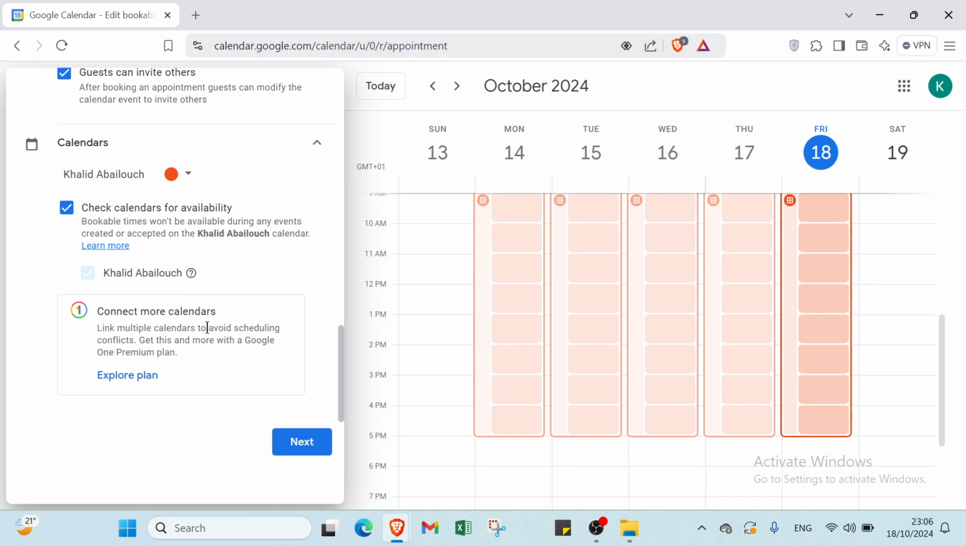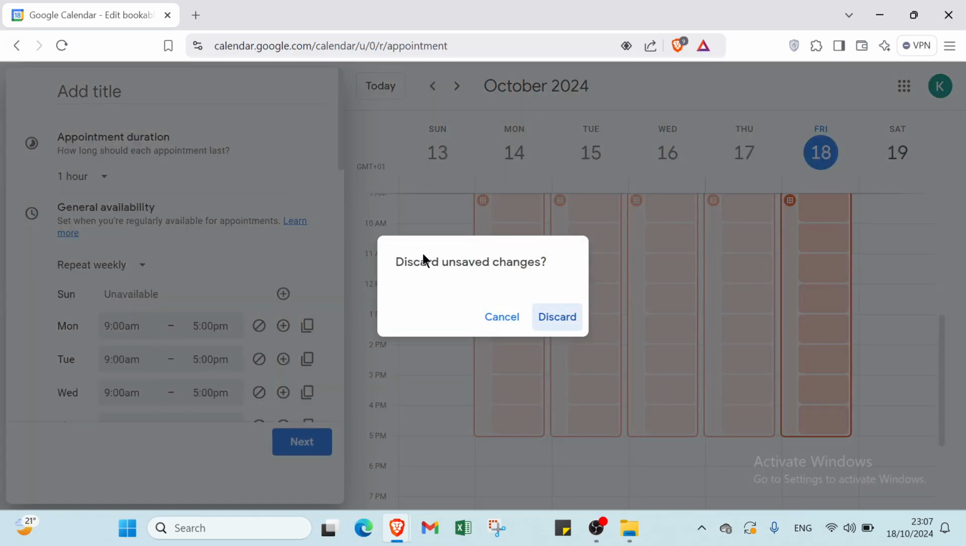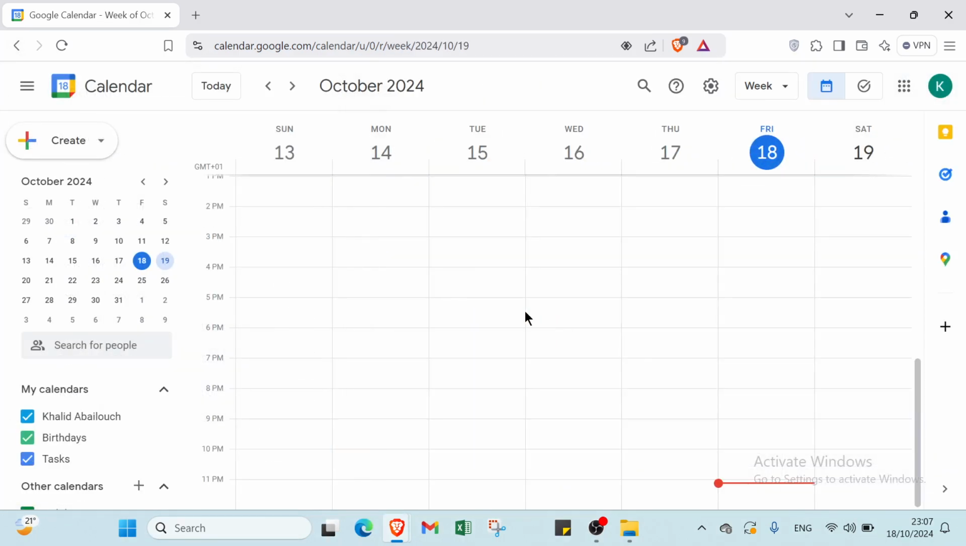And here we have, if you want to connect more calendars, link multiple calendars to avoid scheduling conflicts. Get this and more with a Google One premium plan. Then you click on next. So this is it for this one. So you can just get started with Google Calendar.